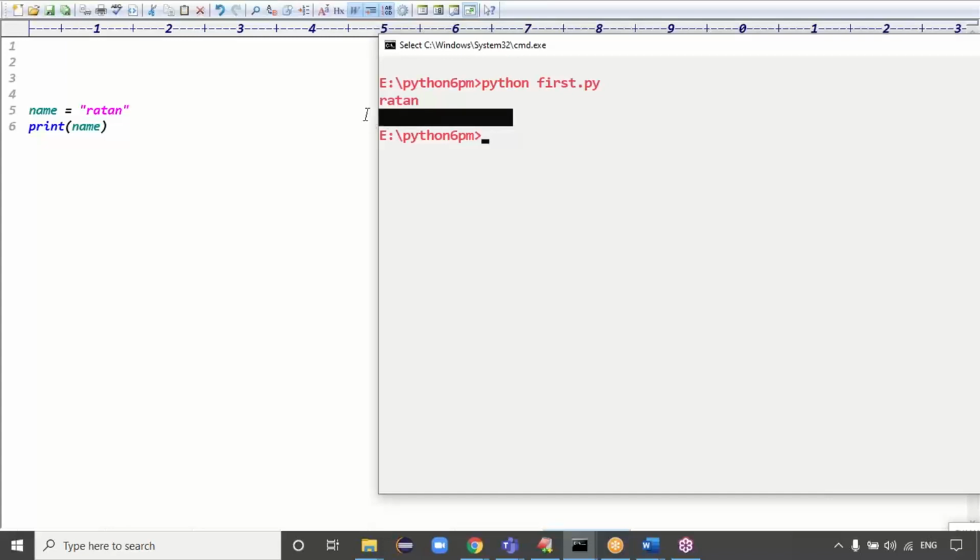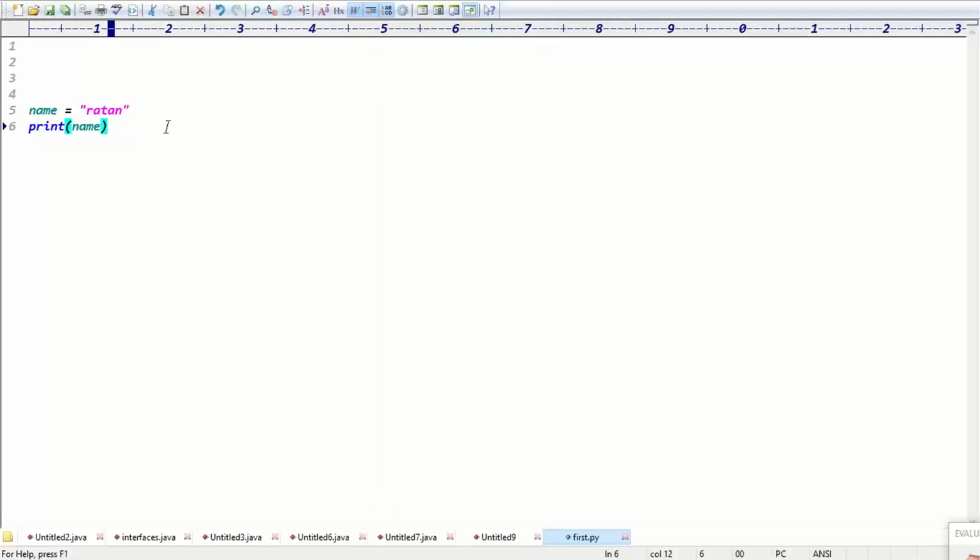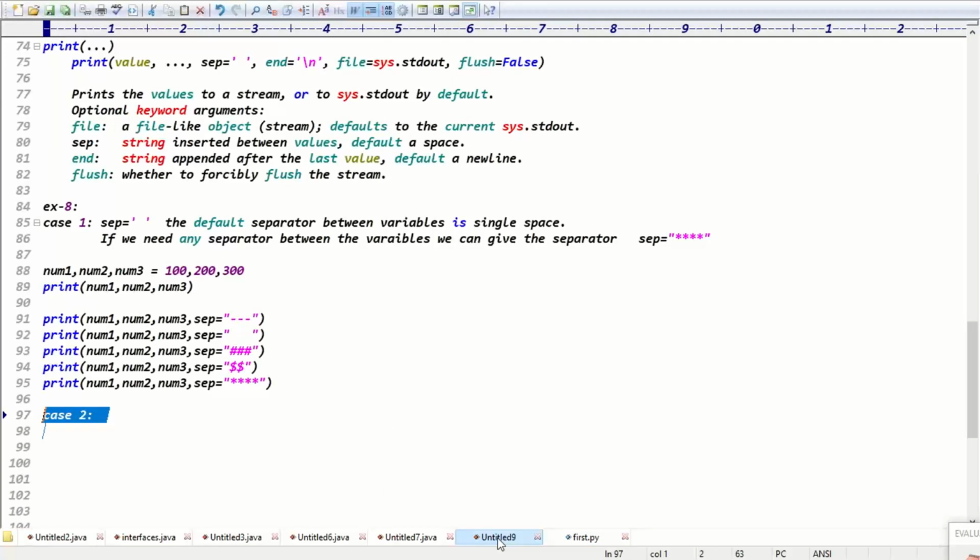Yes or no, guys? Priya, we got the empty line or not? The reason is that by default, end is backslash n. End means the string appended after the last value. Separator means what? It is inserted between the values, guys. End is inserted at the end of the last value, after the last value, right? By default, end is backslash n, right?